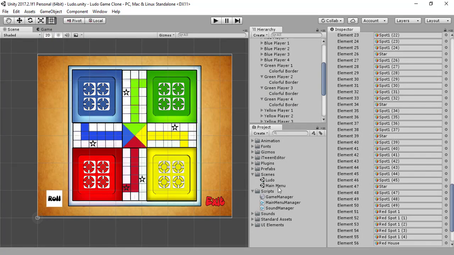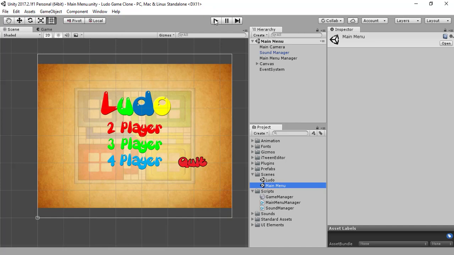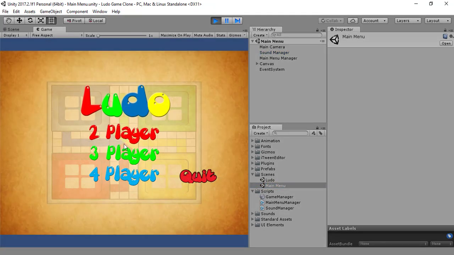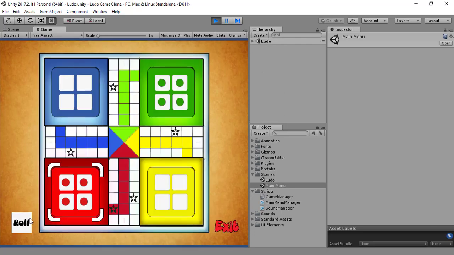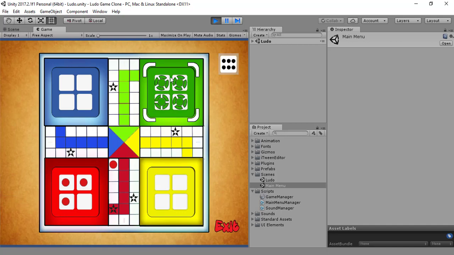So, hope for the best. Wow, see, wow, it's working. Yeah, it's working. Oh, no, we haven't done anything for the green one.